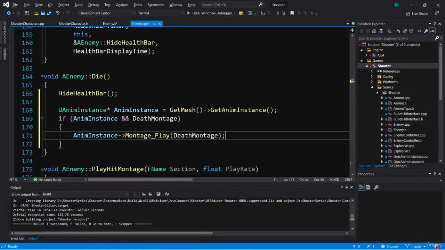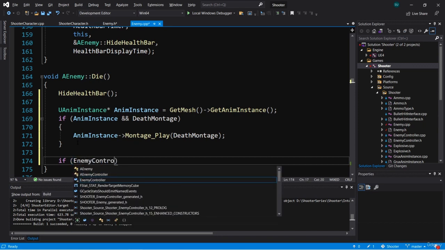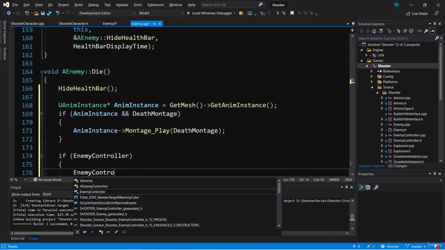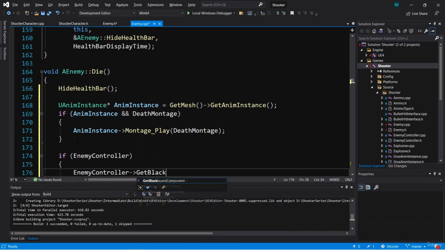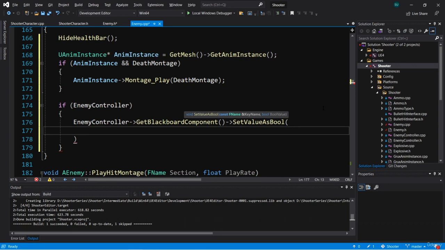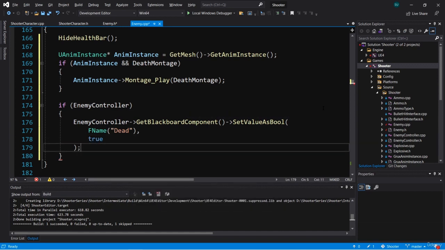Now we're going to set the value of dead here in die. So we're going to check to see if enemy controller is valid. And if it is, we're going to get the enemy controller and get blackboard component. And from the blackboard component, we're going to set value as bool. And the first argument will be FName with dead. That's the bool key name. And the second argument will be true. We're setting dead to true.